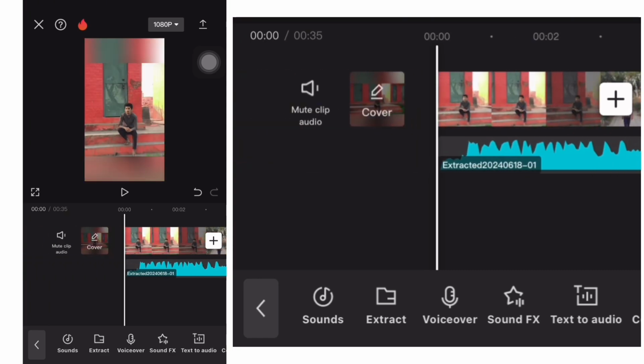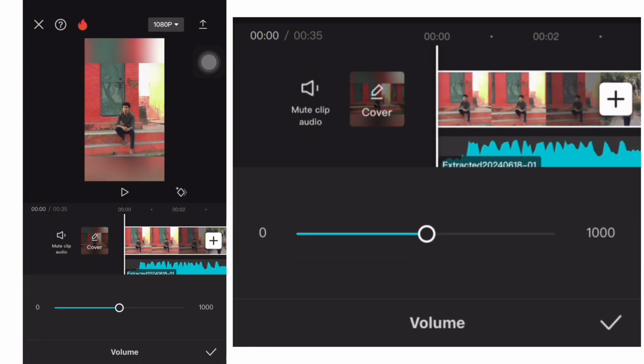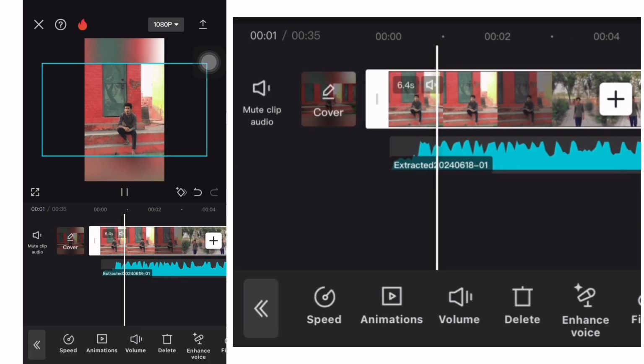You can also mute your clip. Tap volume and slow it down. As you can hear the music.